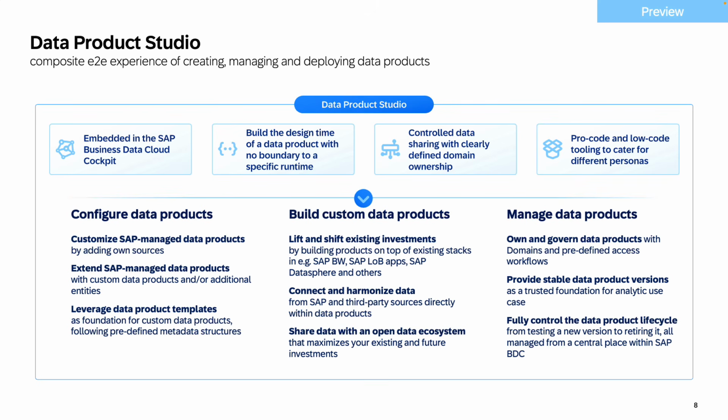But of course, you might also want to get data from other LOB applications where we don't have SAP managed standard data products available. Or you want to bring in the things you modeled in DataSphere and you want to create a data product on top of that. Or you even want to bring external data in, all via data products. All of that will be possible.